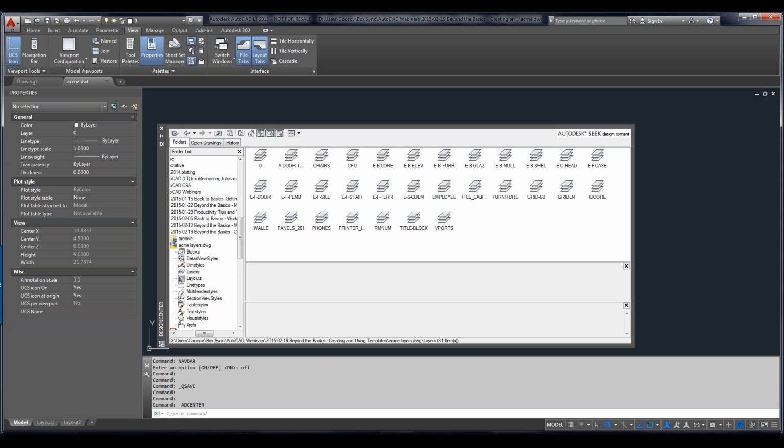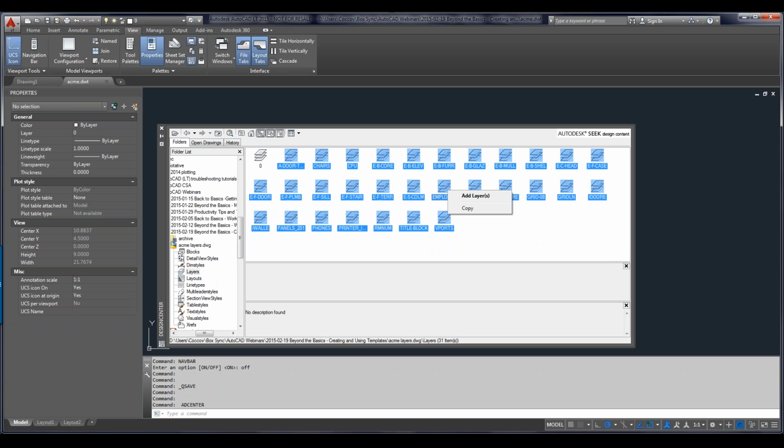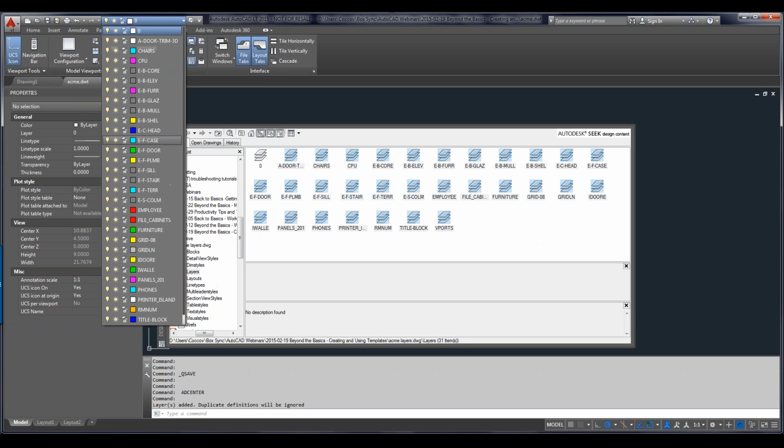Oops, I actually grabbed the wrong way. There we go. Go ahead and select those. Let's use the Control key, select the rest of them, and I'm just going to right mouse click and add these layers to my current drawing. And if we go to the layer drop-down list, now I have all those layers in my drawing.